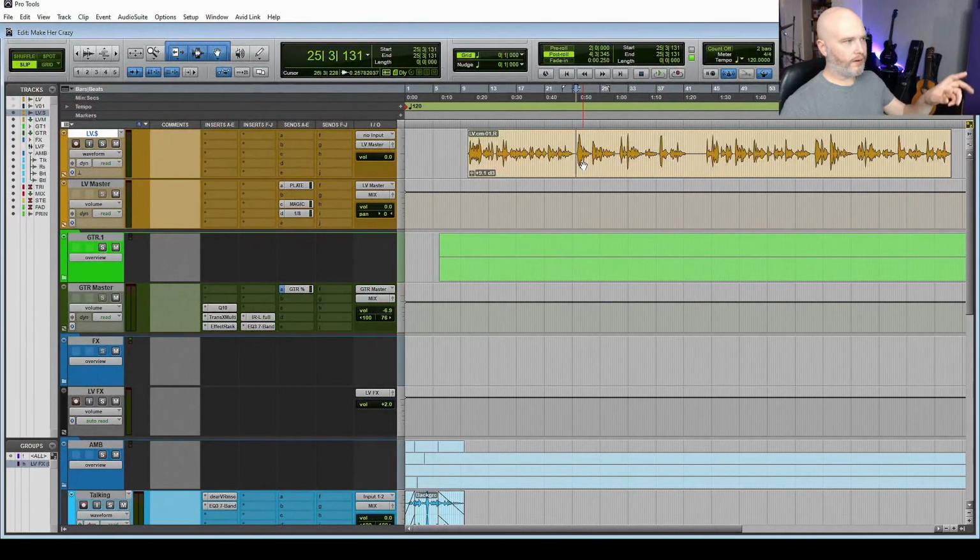Technique number one is actually using a gate. It's not using a compressor at all. I'm just going to show you the technique first, and then we'll talk about why you would use it and when you would use it. I've called it a compression technique, and it kind of is, but it kind of isn't. And that's what makes it unorthodox.